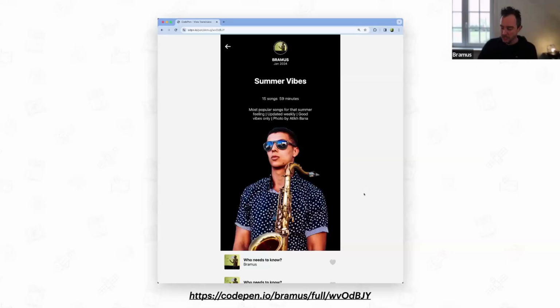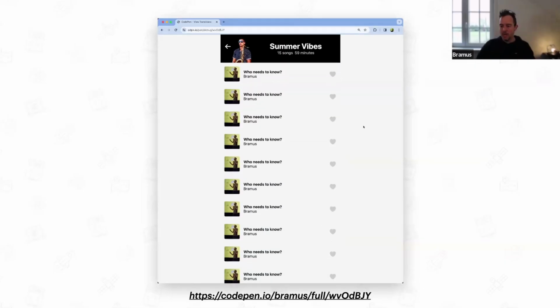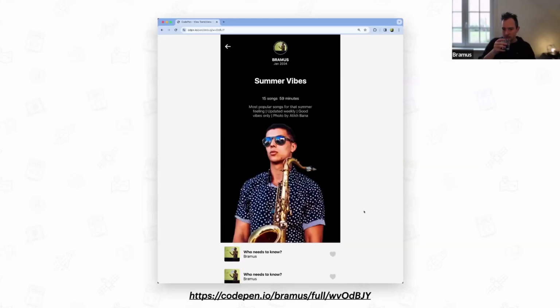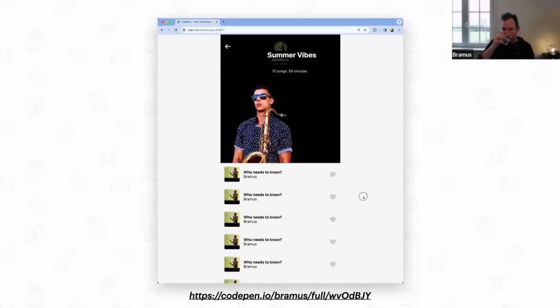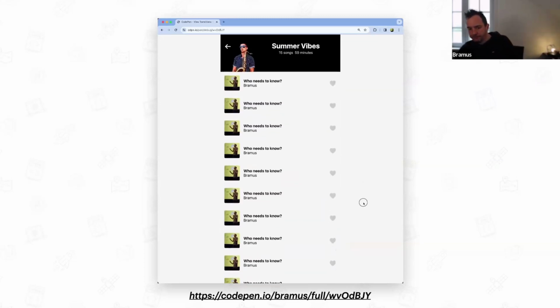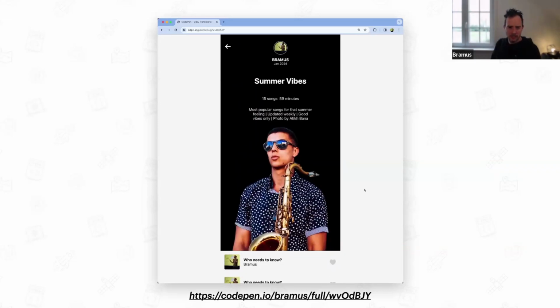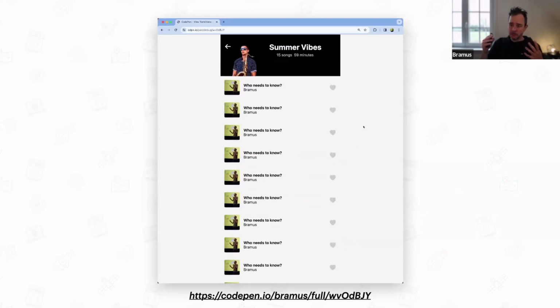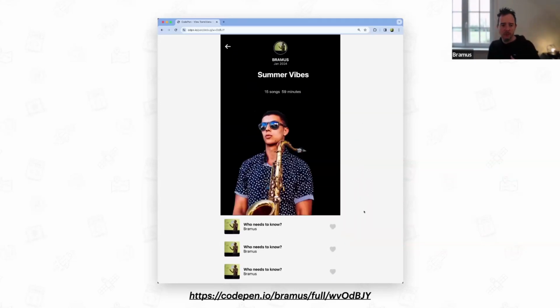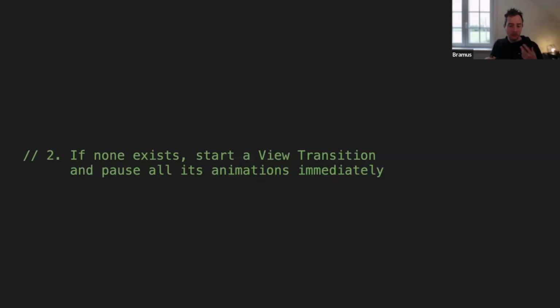And yes, that works. Here I have a demo. I am clicking with my mouse and I am dragging around. So yeah, it works. I won't show you all of the code. I will only show you two things, namely how to start a view transition, hijack all the animations and pause them. This is the code that you need to do that.